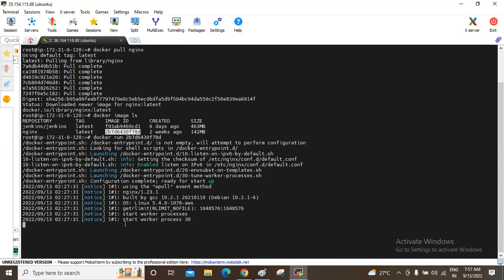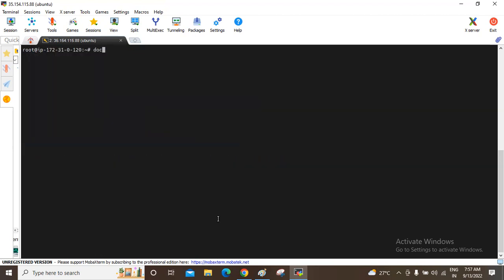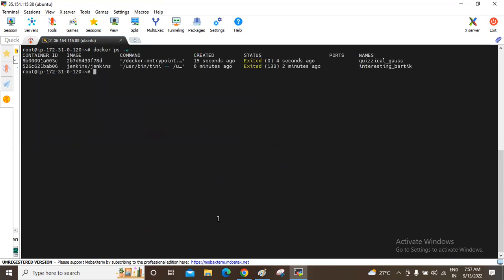See, the nginx has now started to work. I want to execute other Docker commands. So how can I do that? First, I have to exit from this console log. See, process executed. docker ps -a. So it is exited.